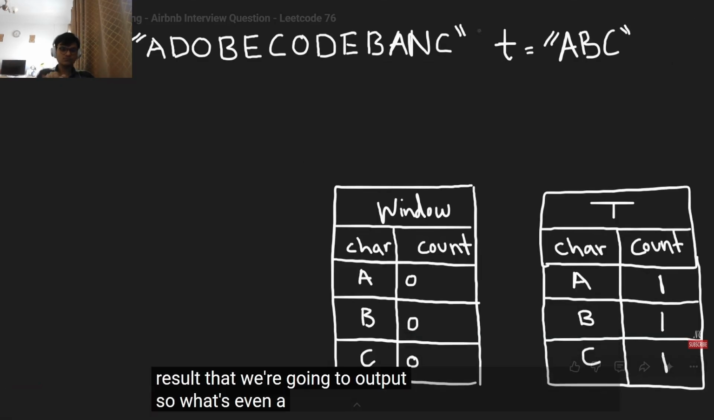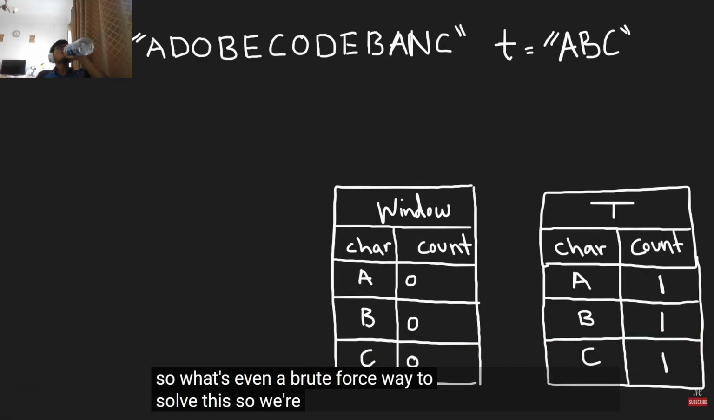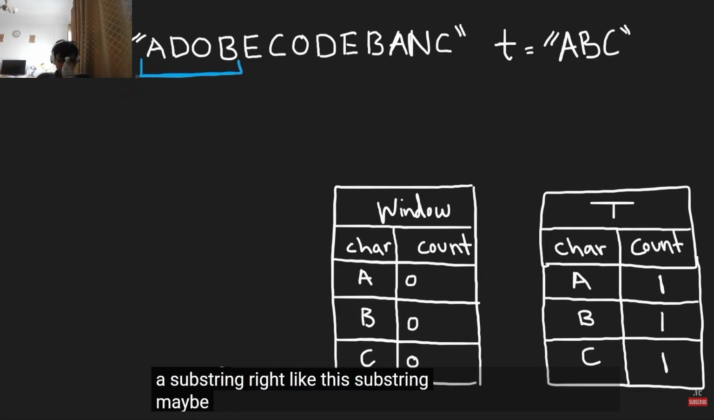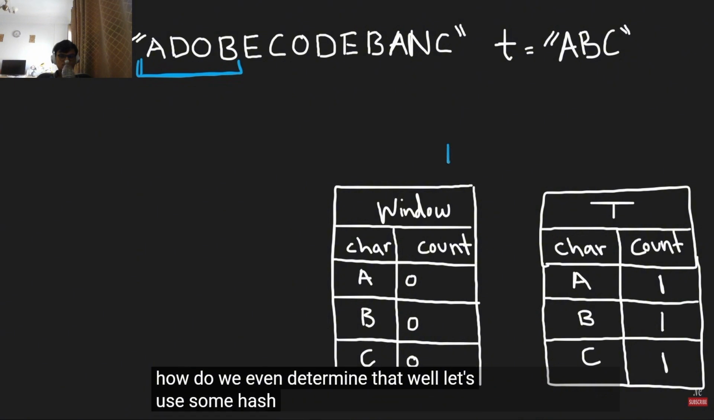So what's even a brute force way to solve this? We're given S and T, right? And if we're checking a substring, like this substring, maybe this is our solution, right? How do we even determine that? Well, let's use some hash maps.